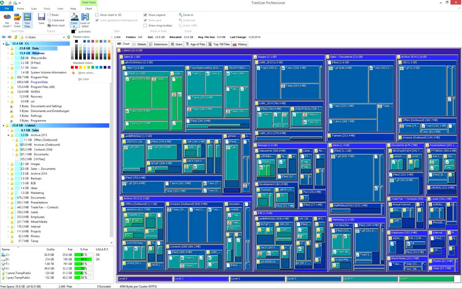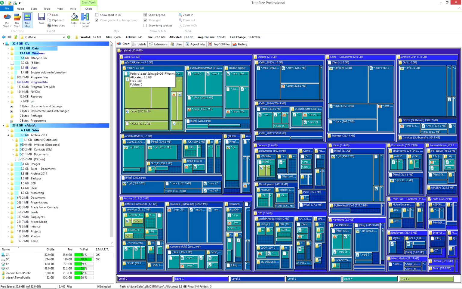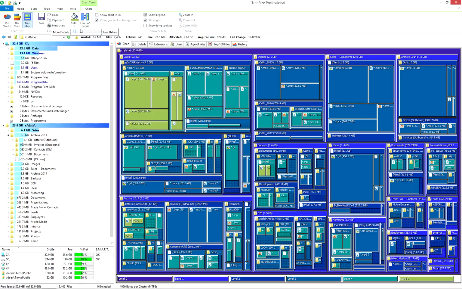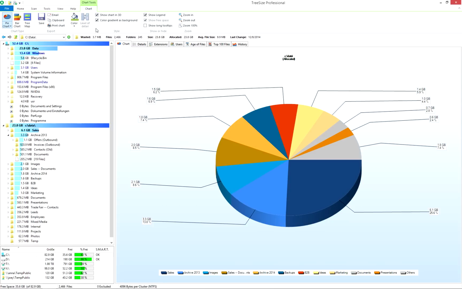Change the color of a chart element, and adjust the level of detail. The color gradient in the background can be switched off. Charts can be printed, saved as an image file, or copied to the clipboard.